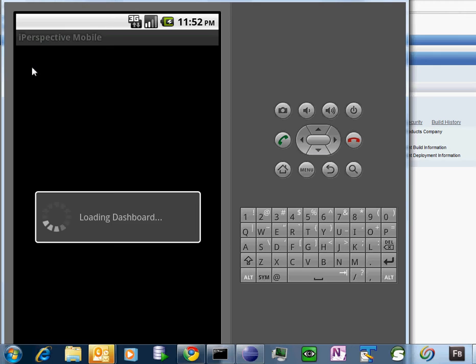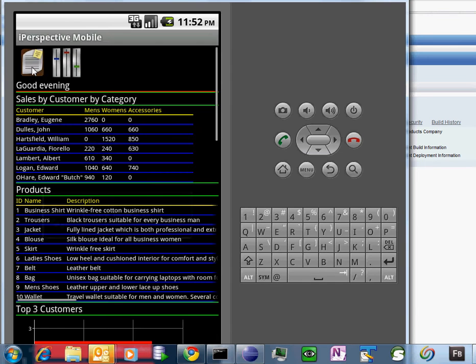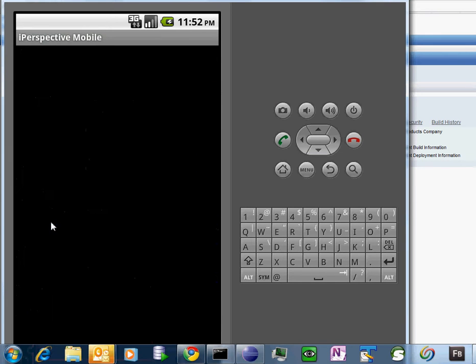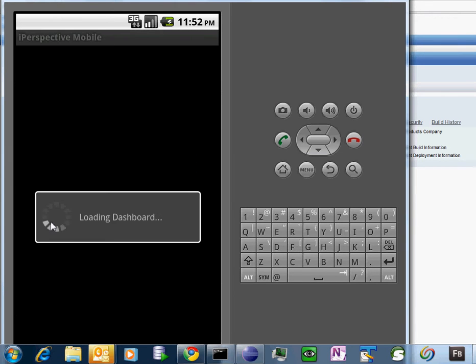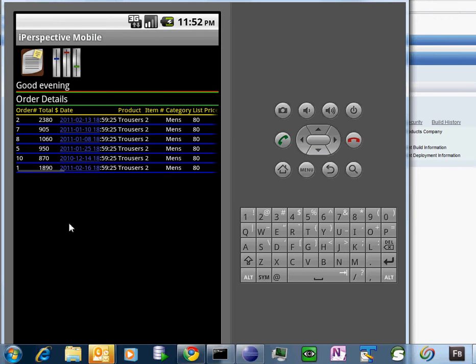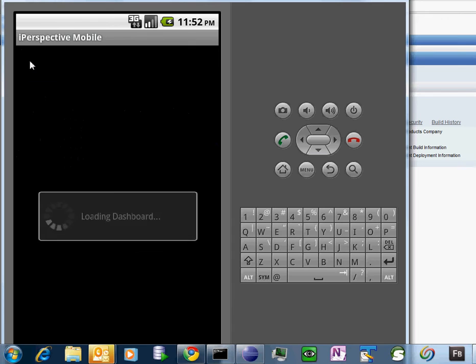And I can also look by product. So if I want to click on a product, then I get to see that particular product and everybody who's bought trousers, for example. Of course, all the links within the application are capable of being drilled through and getting more detail.